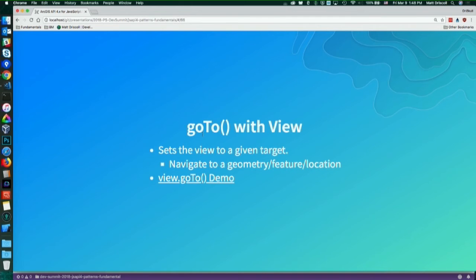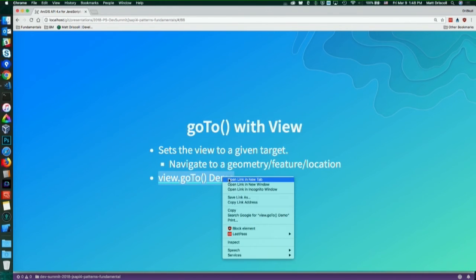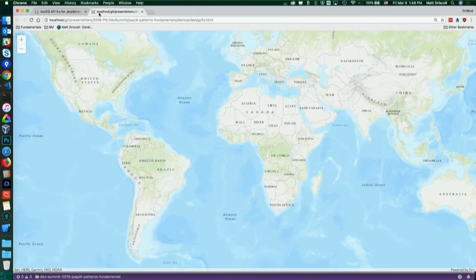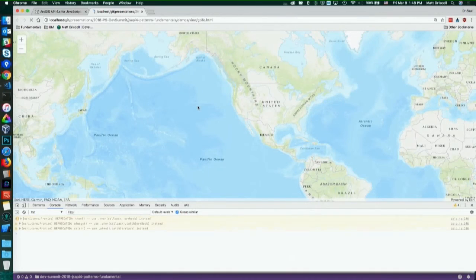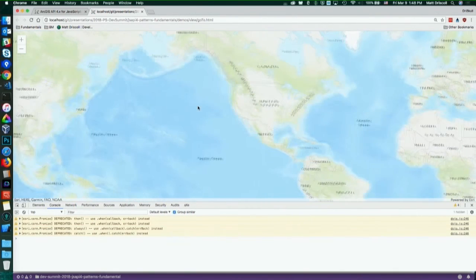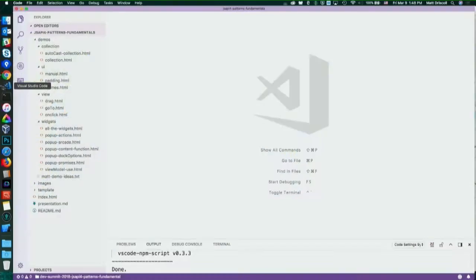View also has a method called goTo, and so you can pass this a target, which could be a graphic or a geometry, and it'll go to that location. So you can navigate to a geometry or feature location. Let's see a little demo of that. So in this demo, after a second, I'm going to a location. Let's look at the code.